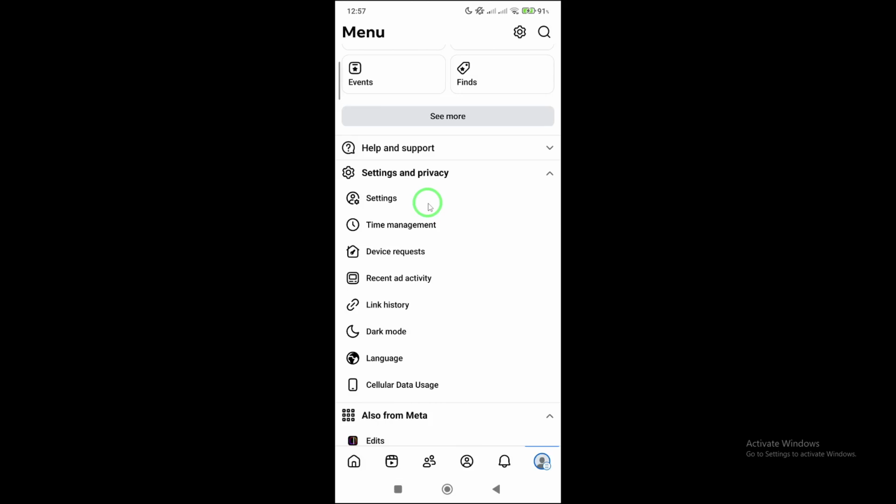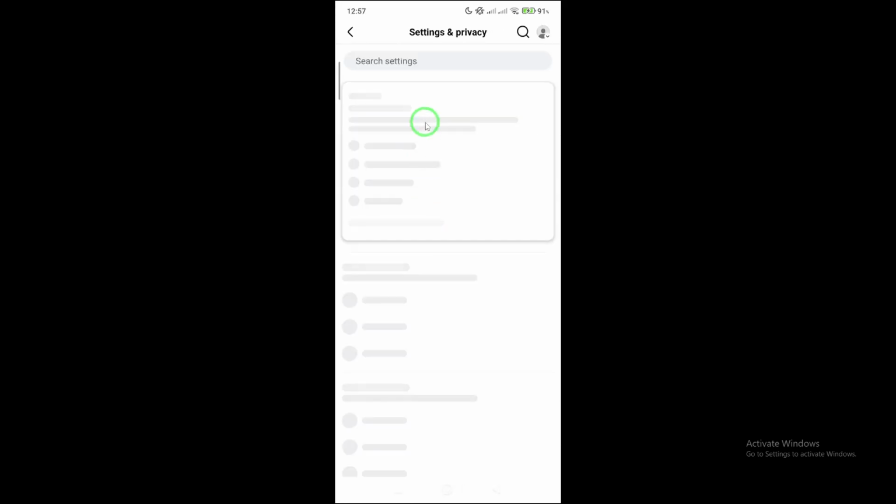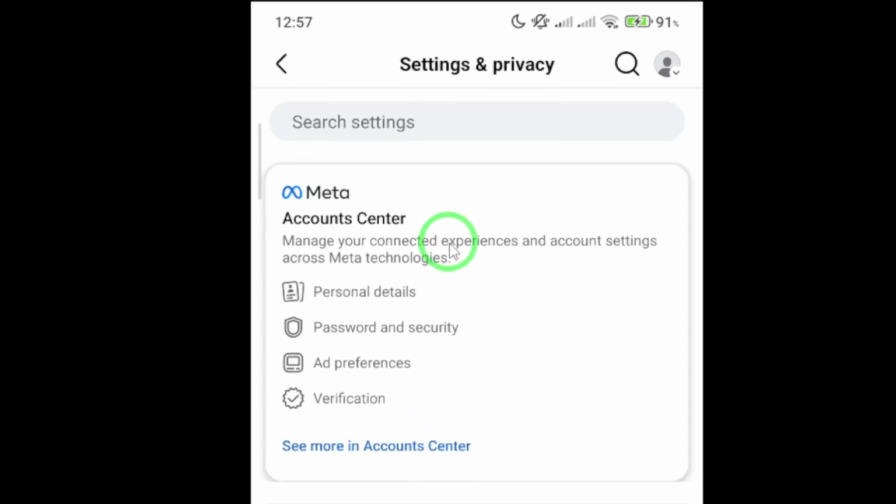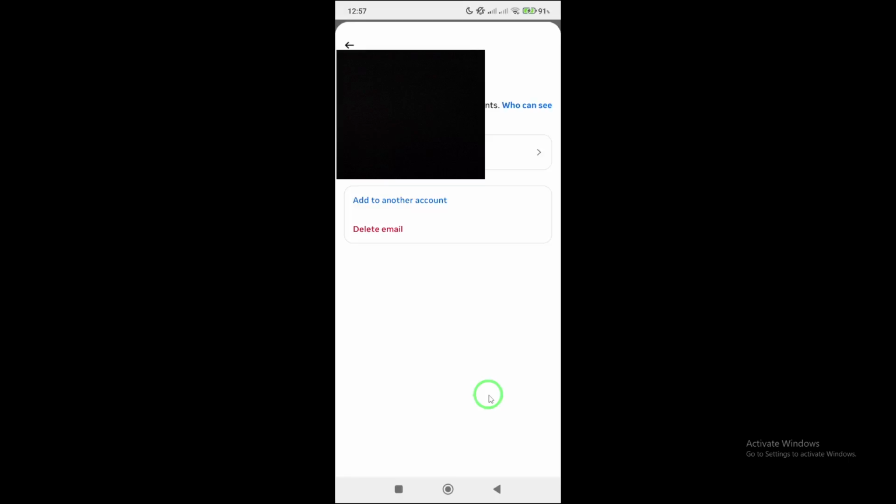This will take you into your account's main settings menu where you can manage everything from your personal information to privacy preferences. Next, under the section called Account Center, tap on Personal Details. This is where Facebook stores your basic contact information like your phone number and email address. Once you're in the Personal Details section, tap Contact Info. You'll see your email address displayed here.